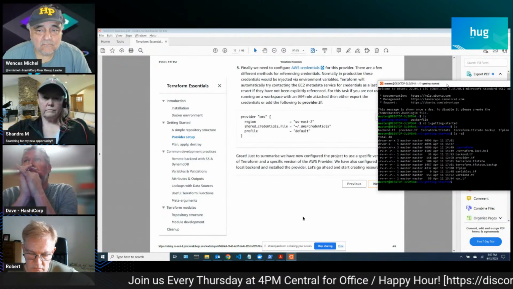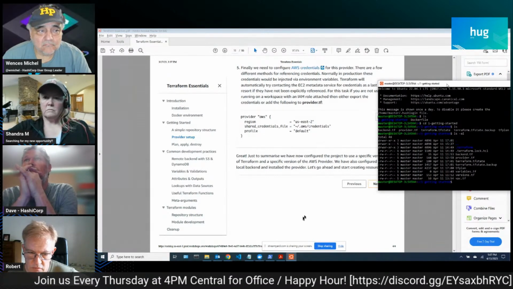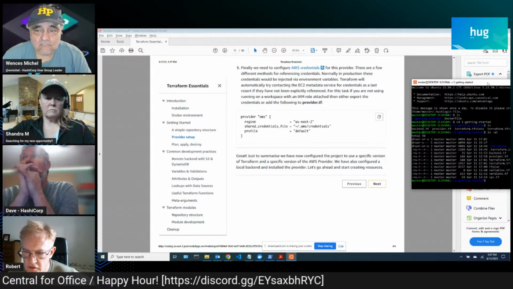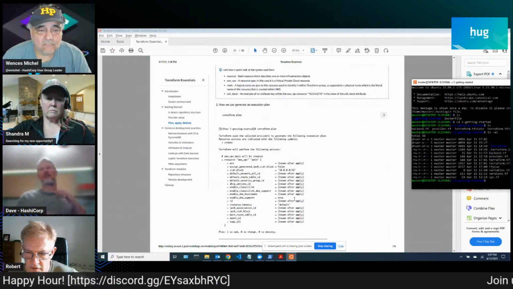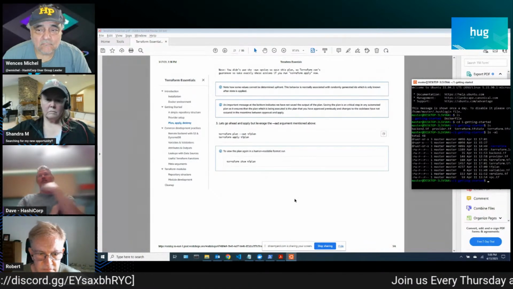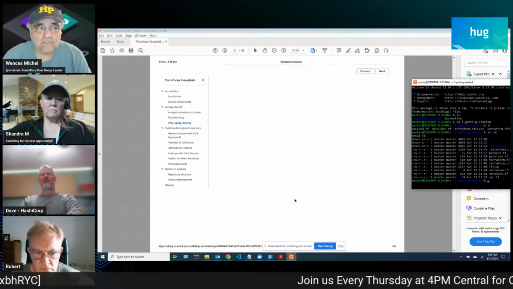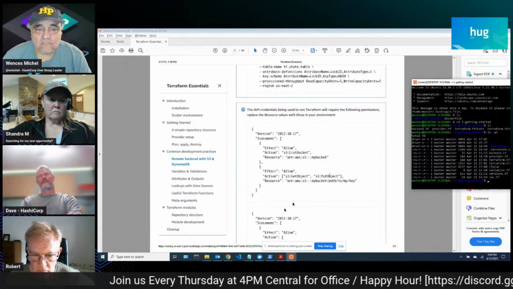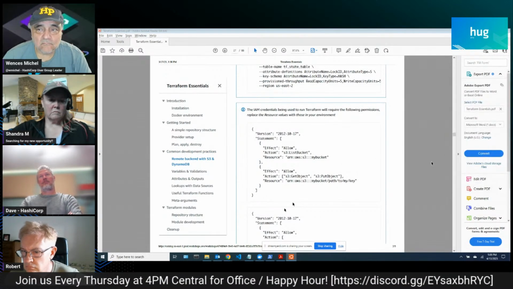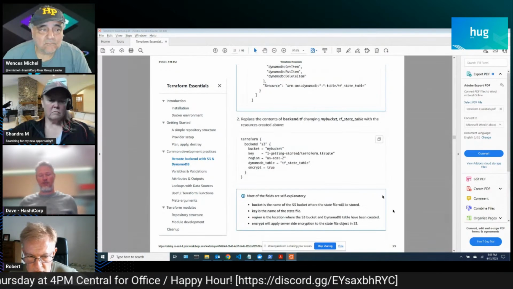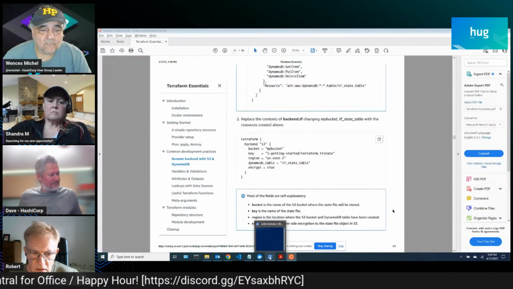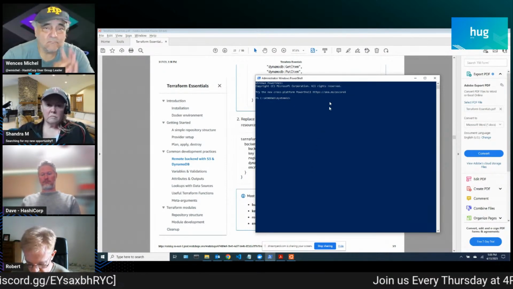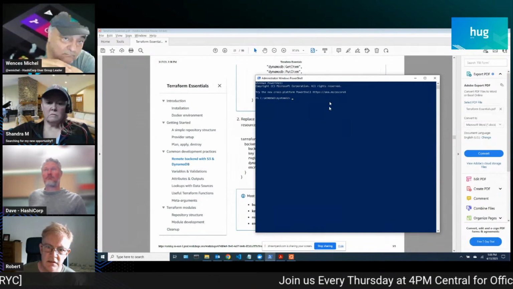Right. Is it in a state where we can do a Terraform plan? I think so. Let's see what happens when we do that now. Yeah, let's run a Terraform plan and see what happens. Okay. So can I do it from this prompt, or do I need to get to the other one?